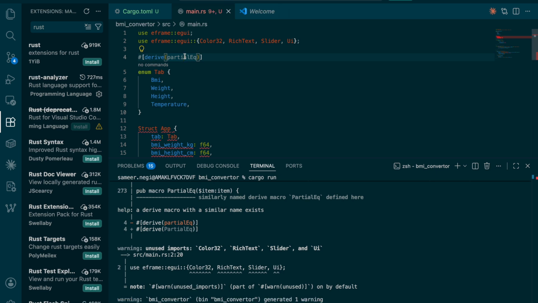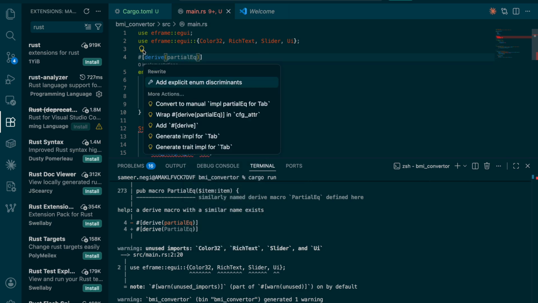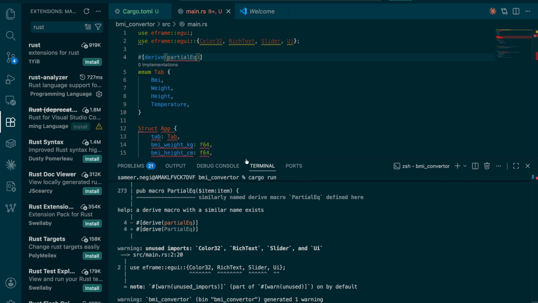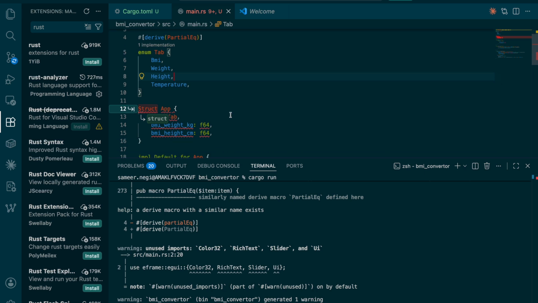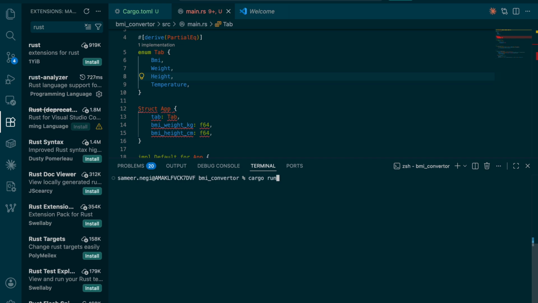So you can see all the red lines here. You see this box, you click this: convert import, config attribute, generate implementation for trait. We don't need to do that. Okay, so it says derive, we need to use capital P. This was the problem, that was the issue. We press Ctrl+C, and now no error, fine. Now we can clear it out. The issue was that our P was small.